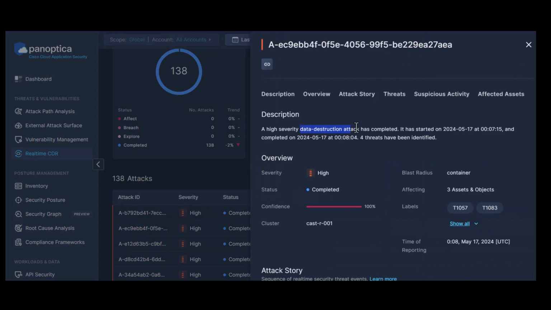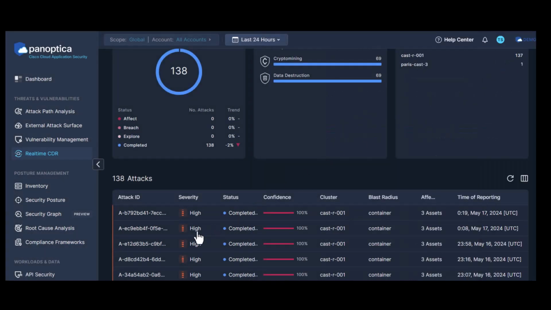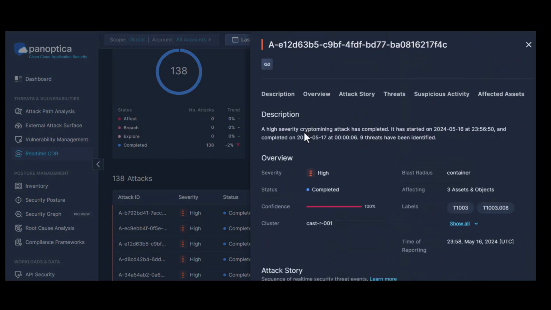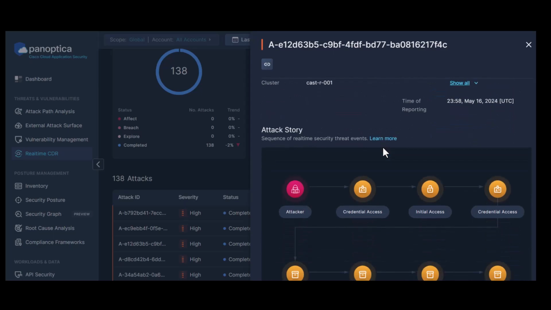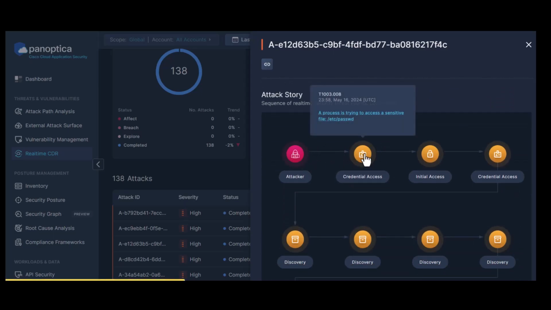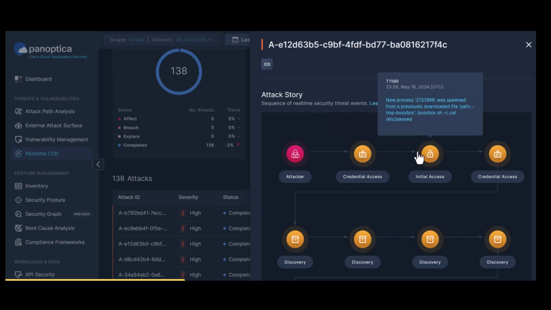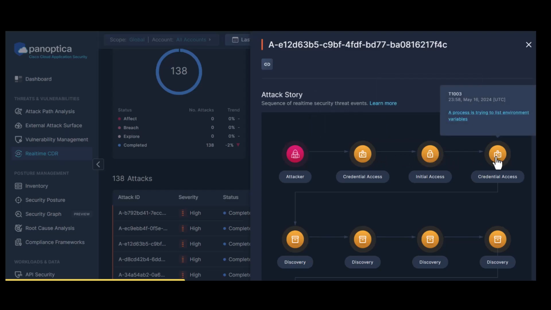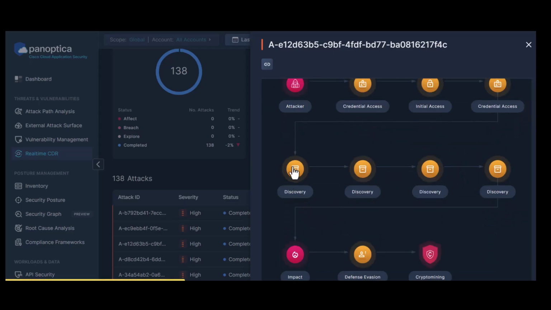For instance, we have a data destruction attack that we've just recently analyzed, one that we haven't seen before. And over here, look at this. We have a high severity crypto mining attack. It just completed a few minutes ago. And what we're doing here is we're analyzing, like I said, all these individual anomalous activities and then trying to use AI to ascertain and discern the intent behind them. We see that they're trying to access our etc password files. They're spawning a new process. It's trying to list environment variables, so that's very much an active discovery, and so on and so forth as we're going through the workflow.